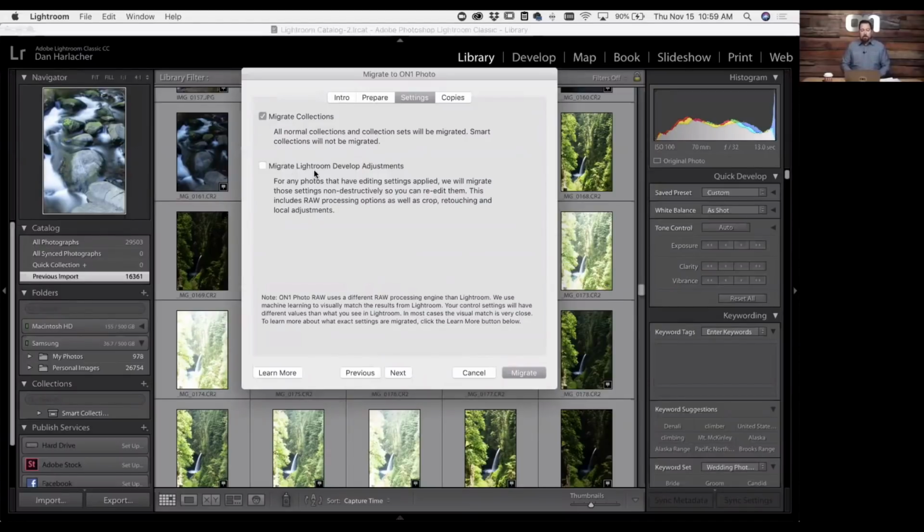You can also migrate your develop settings. That's really what's new in 2019. That's the exciting part. We use a very powerful AI-based algorithm to actually match the visual results from Lightroom into Photo RAW in a non-destructive way. So if you took a photo into the develop module in Lightroom and you cropped it and rotated it and used the retouch tool and did the stuff in the tone and color pane and did some local adjustments and some retouching, all of that comes over all non-destructively. You can continue to edit it and it'll look very much the same.